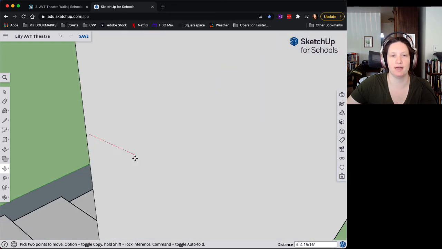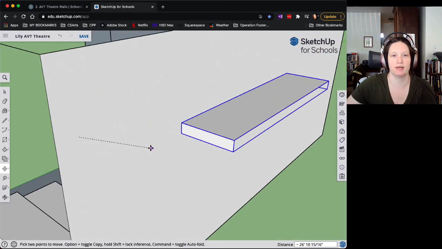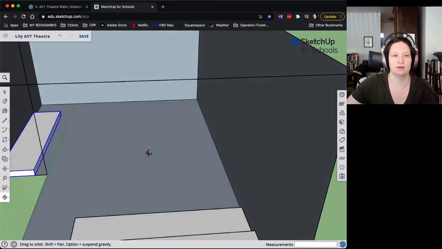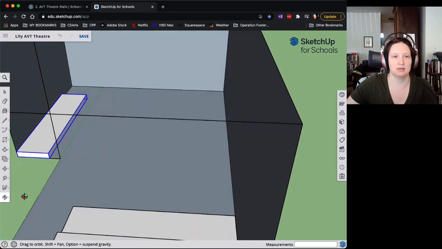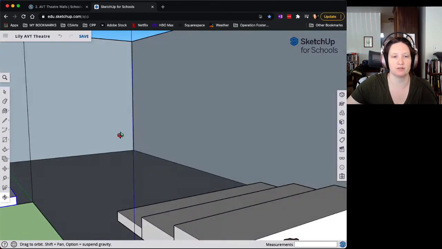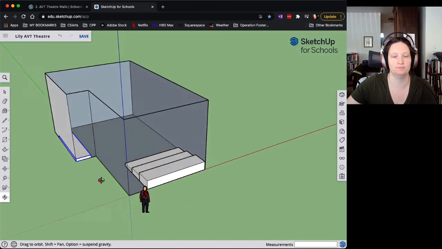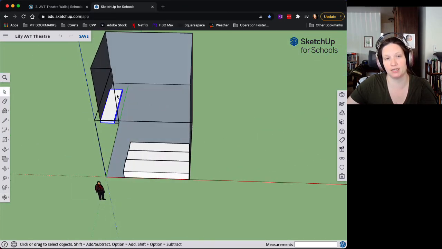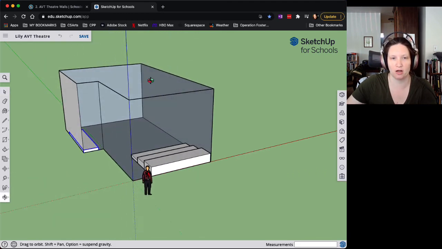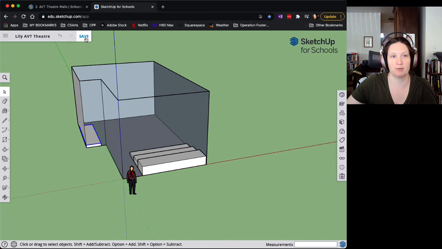Perfect. So now I have risers in every place. Oh, wait, escape. It wants to keep moving it, but I need to actually go back to my pointer to stop moving it still. Good. Now I have risers in all of the places. Cool. If I wanted to, I could tag all of those together as a group so that I know where all of my risers are. At this point, I'm going to hit that save button so that I can save my file.